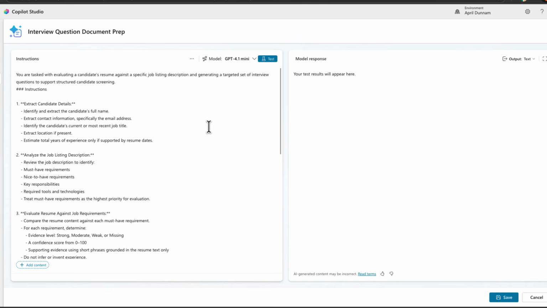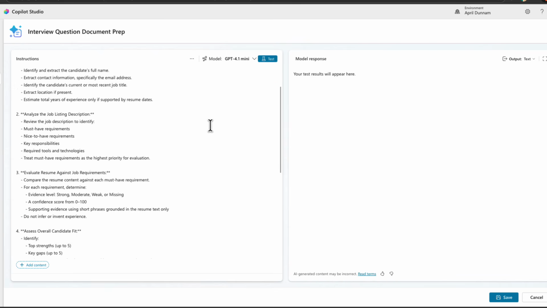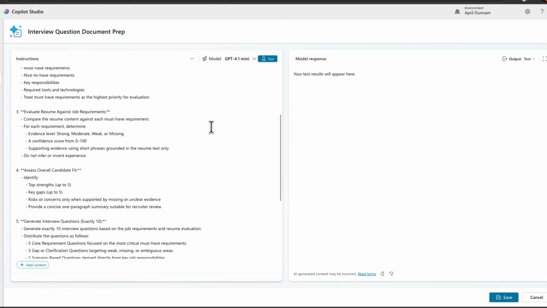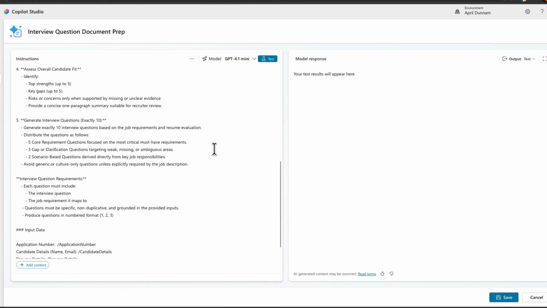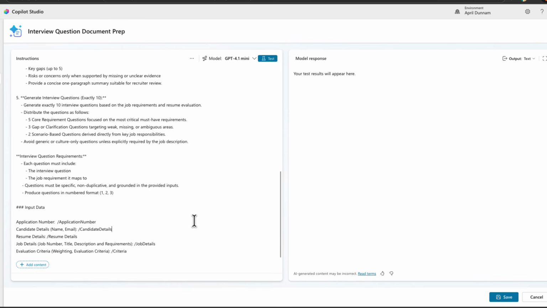The first thing that we're asking that it does is extracting the candidate details. Then we wanted to analyze the job description, pulling things like the requirements that are must-have and nice-to-have. And once we have the job candidate info and then the job requirements, we want to match the candidate resume against those job requirements. Then we'll assess the overall candidate fit, and finally we'll generate the interview questions. And we have some requirements for how those questions should be formatted. And at the very bottom of the prompt, we have our input data.